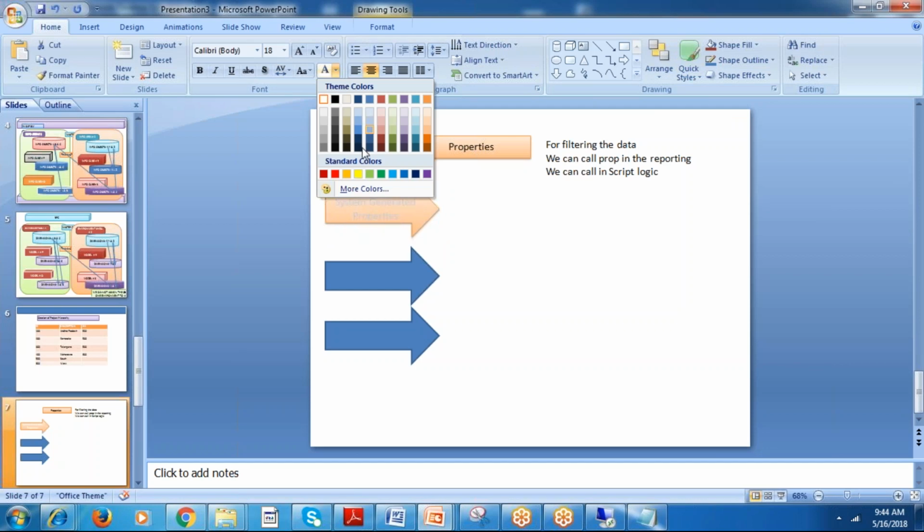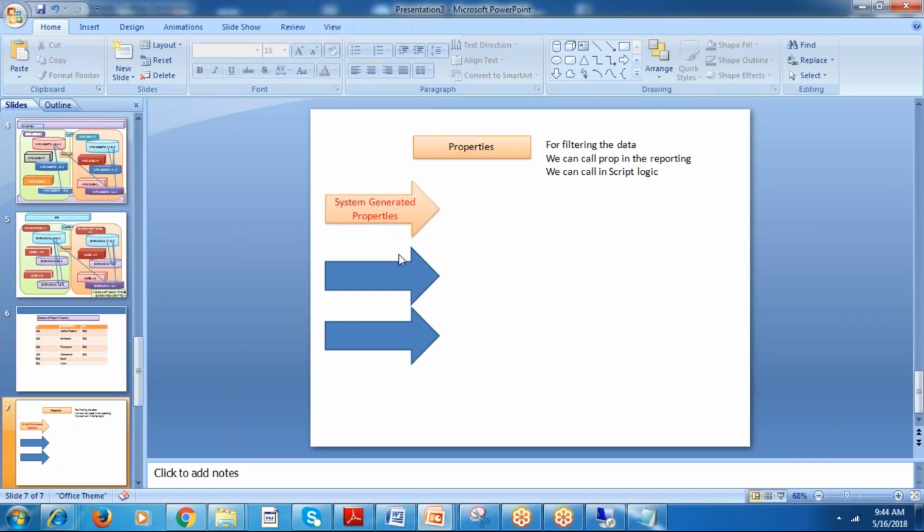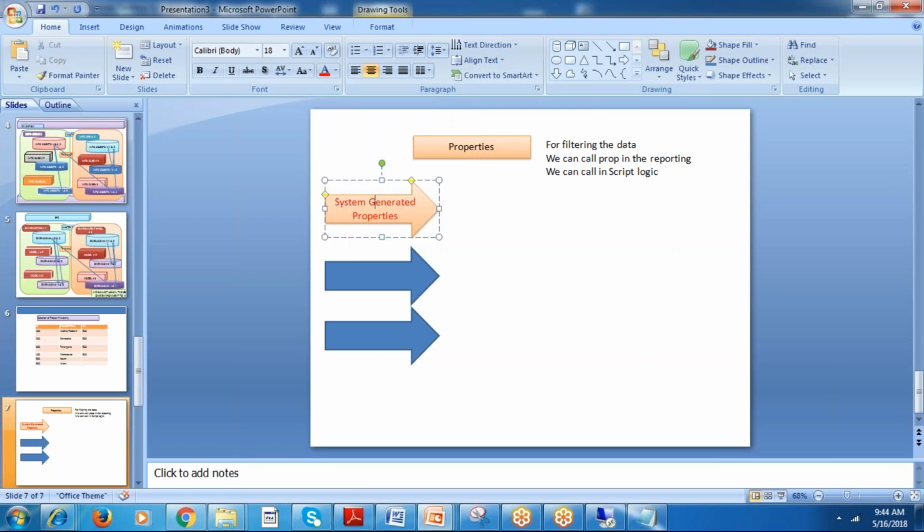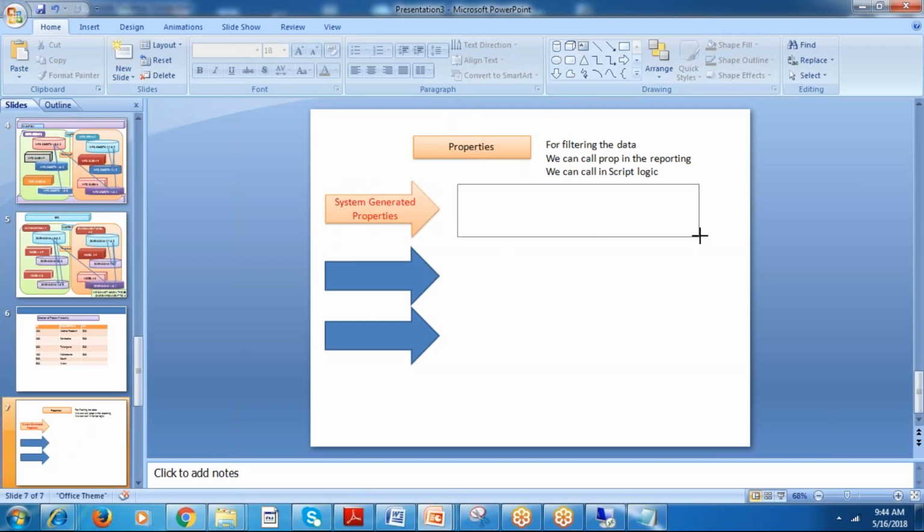Can anybody tell? We already discussed the system generated properties. So what are they all? Once we create the dimension, we will get the system generated properties. What are they? ID, the dimension.